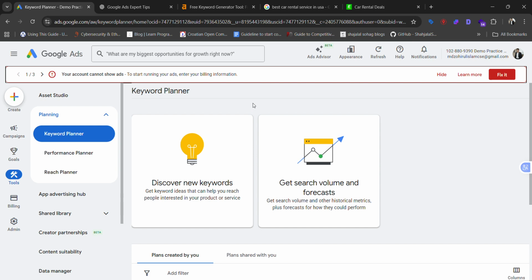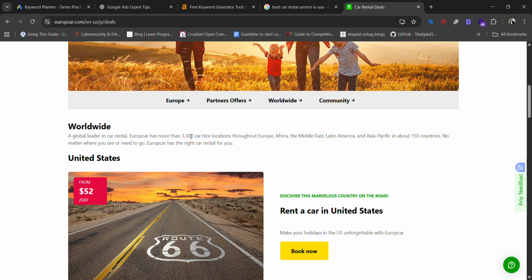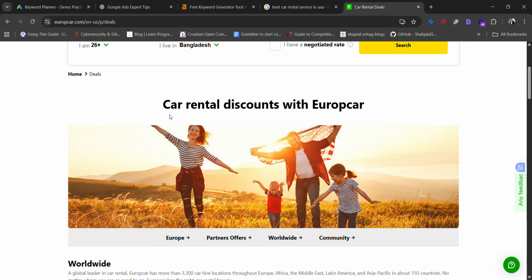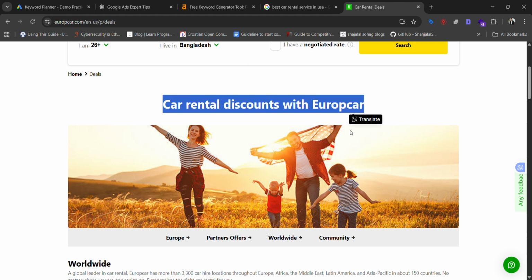Okay, so now I'm showing everything. Firstly, here I will focus on a car rental service. I study the full website, for example car rental discounts in Europe. So firstly, I selected some keywords from the website.